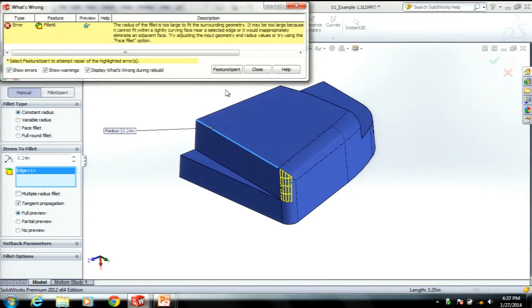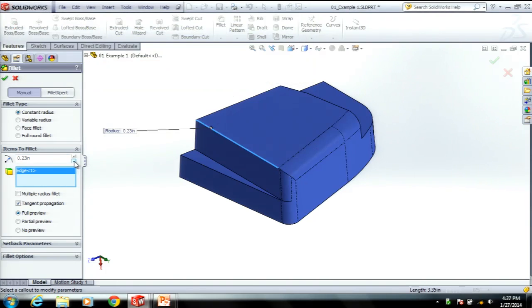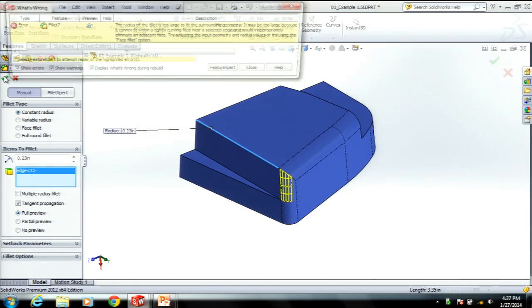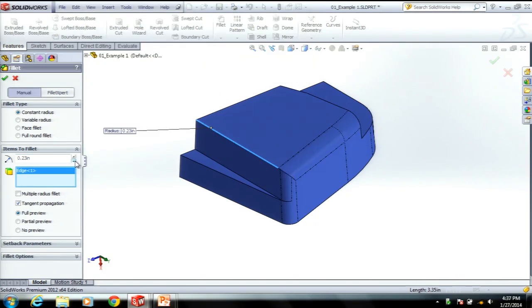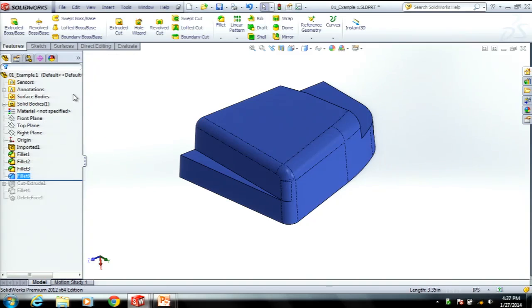Oh, still doesn't work. Maybe 0.23? Nope, no fillet. 0.22, oh, we get the preview. So it looks like this fillet would be successful at 0.22, but the design intent of the part calls for a 1/4-inch fillet. Now, I'm not going to let the software dictate to me, saying, well, software says I can't add a 1/4-inch fillet, but I'd like the 1/4-inch fillet.